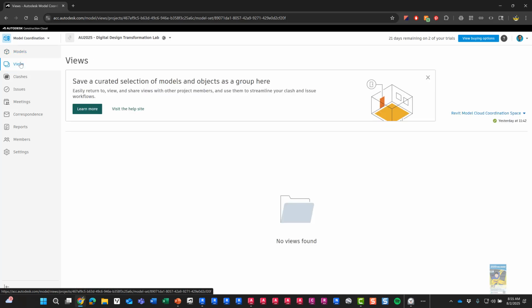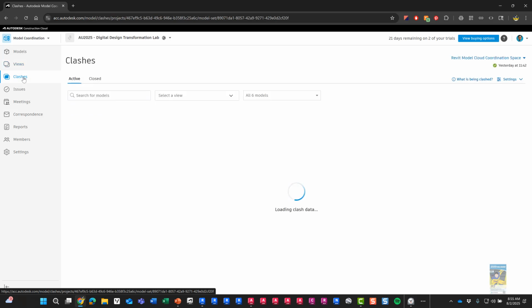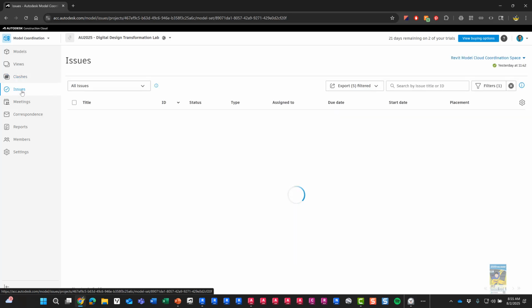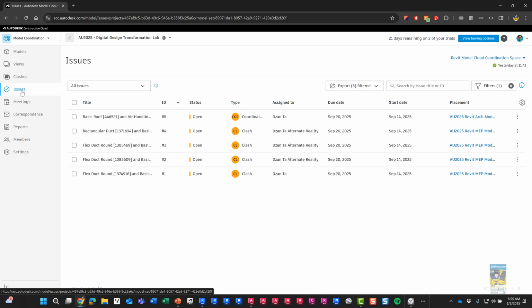Views are any views that you have saved that you want to jump back to right away within the system. Clashes is where it's going to show you all of your clashes based upon all the models that you have in there, okay? And then issues is going to list any and all issues that you have, whether they're open, in review, completed, whatever status it is. And then you have other tools too, and we have members here as well.